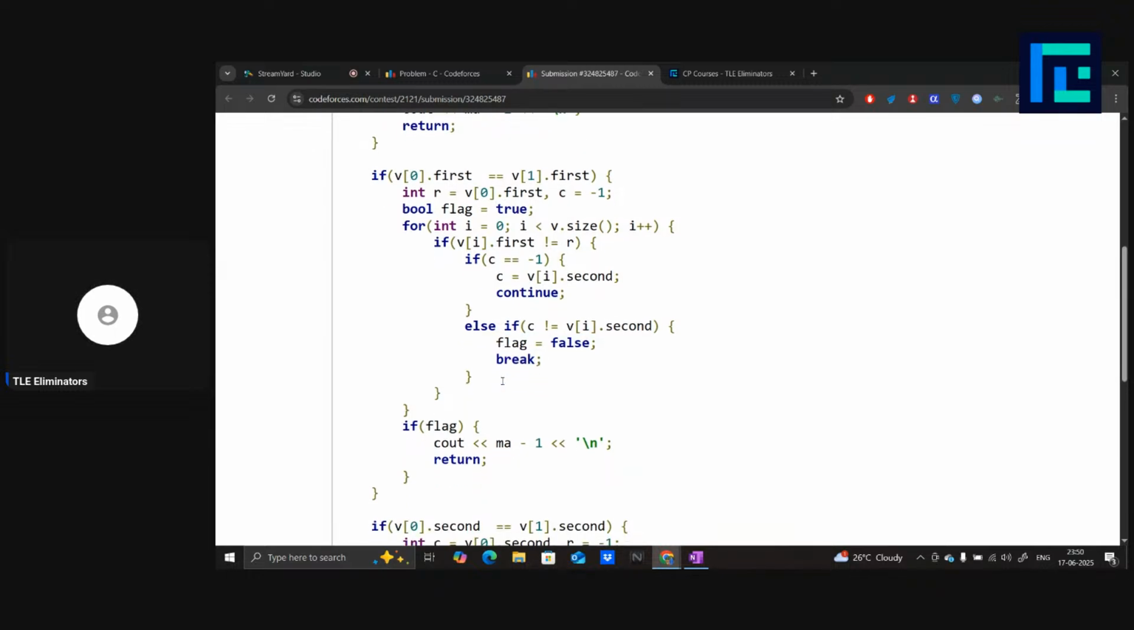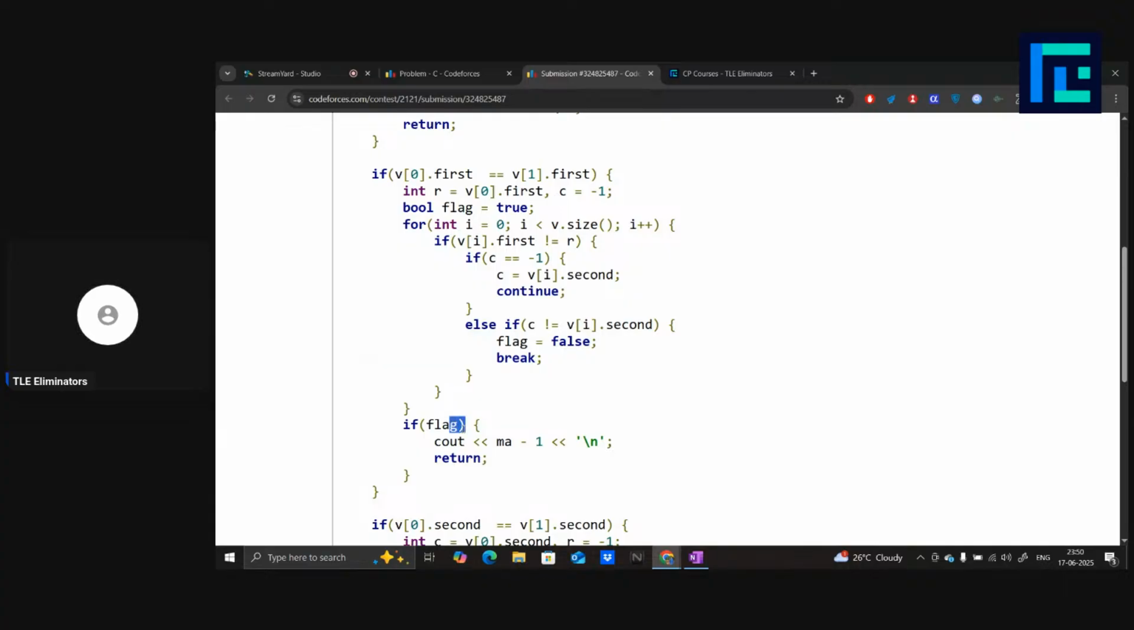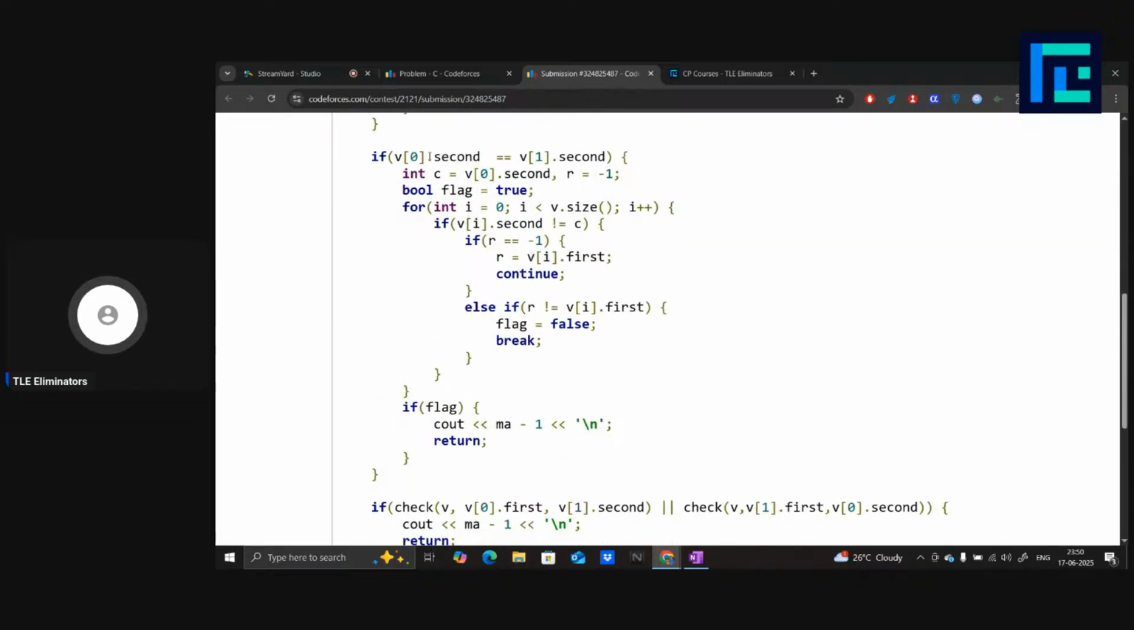All right. And finally, if flag, then that means every vertex in this loop is there on our row and column. So I'll cout ma minus 1, right? Now the same thing for the column. Like if the y coordinate of the first two is same, then definitely the column is that y coordinate and row is undecided yet. Then flag is true initially. Then I iterate over all of the vertices. If the y coordinate is not equal to column, then row has to be equal, right?